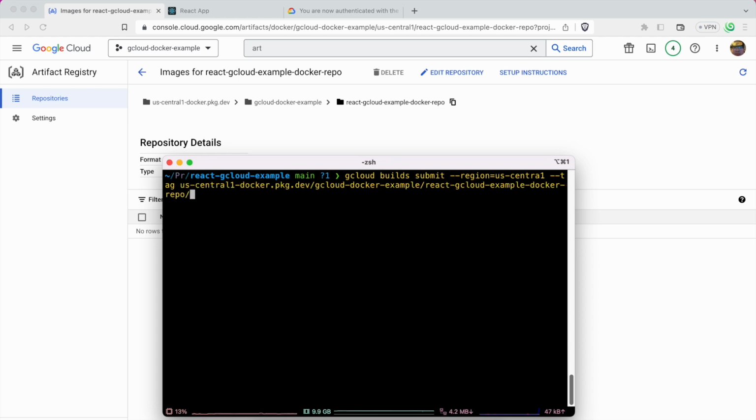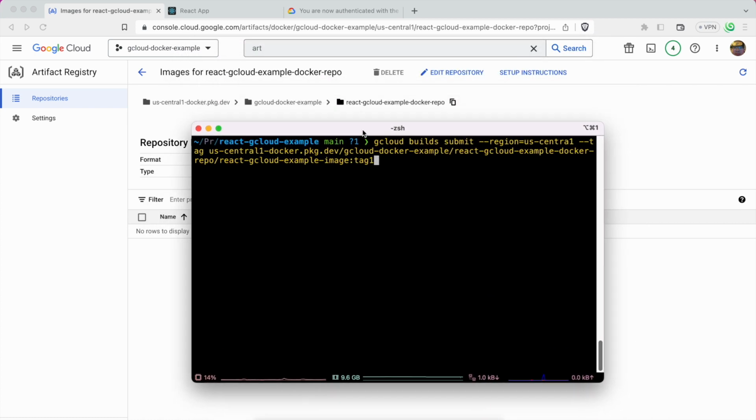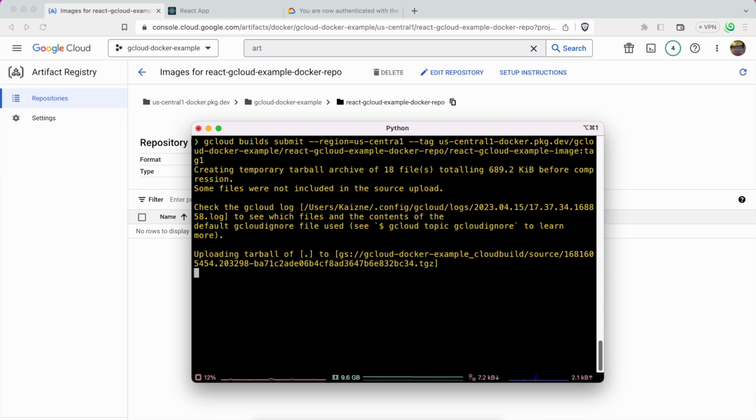And then after that, you want to have a name for the image. So you just add a slash and then name it whatever you want. I'll just name it react-gcloud-example-image. And then you need a colon and then add this tag, 1, here. So this is just giving it a tag. You'll see later why we need this. So just click enter here. And now we should be building our Docker image.